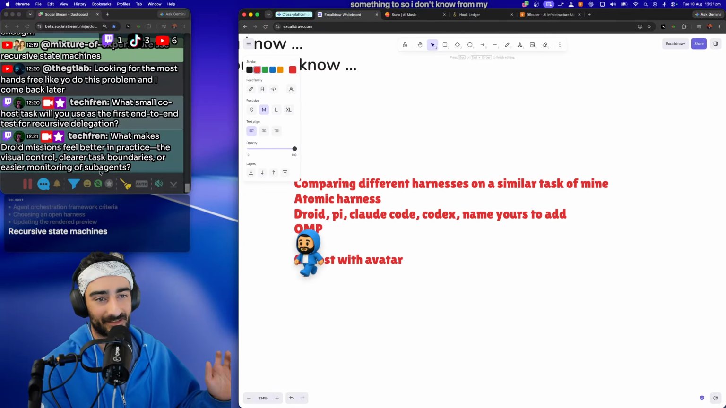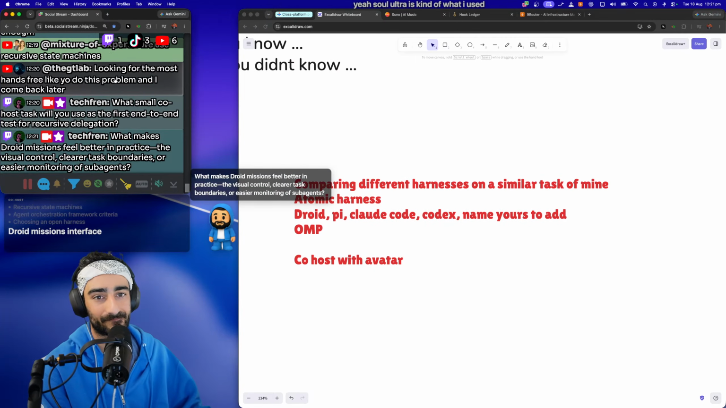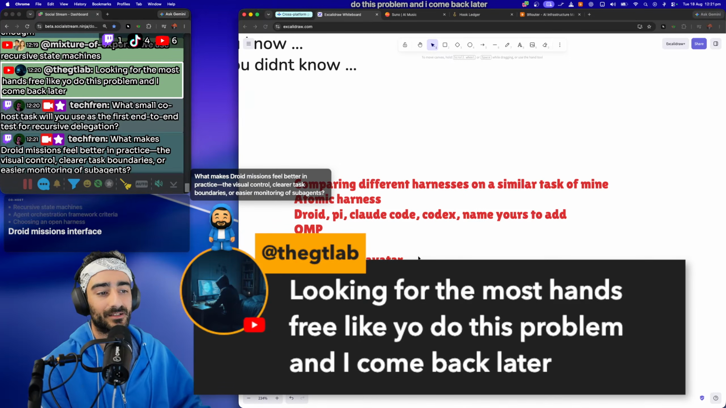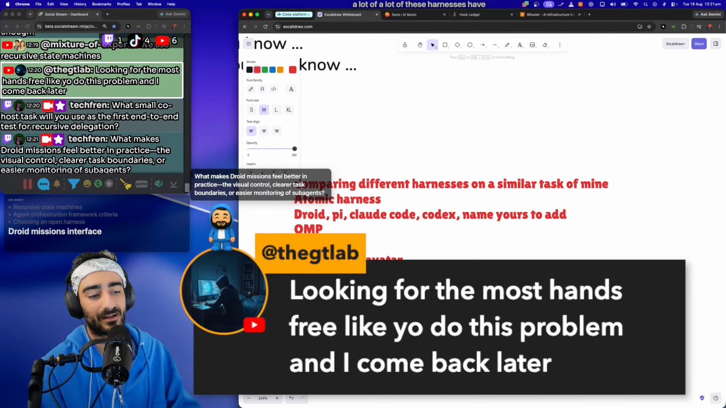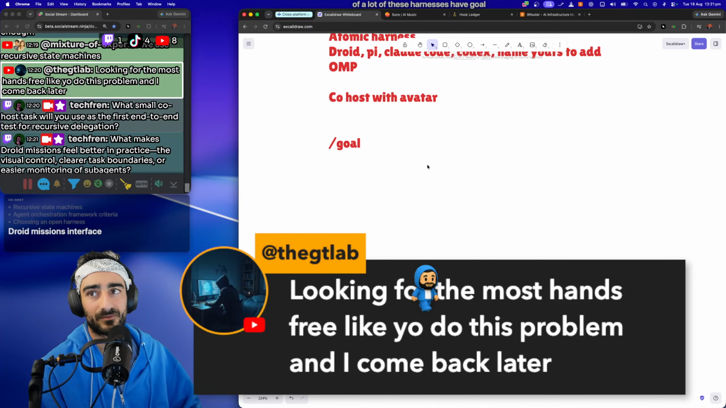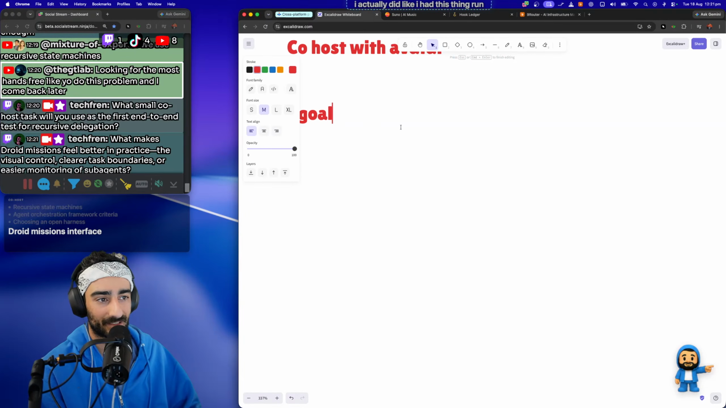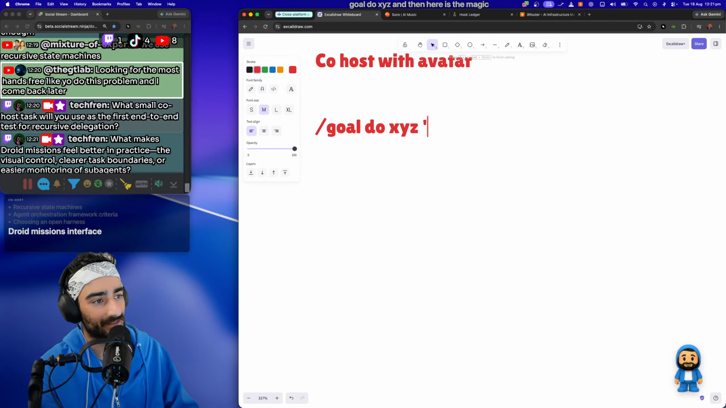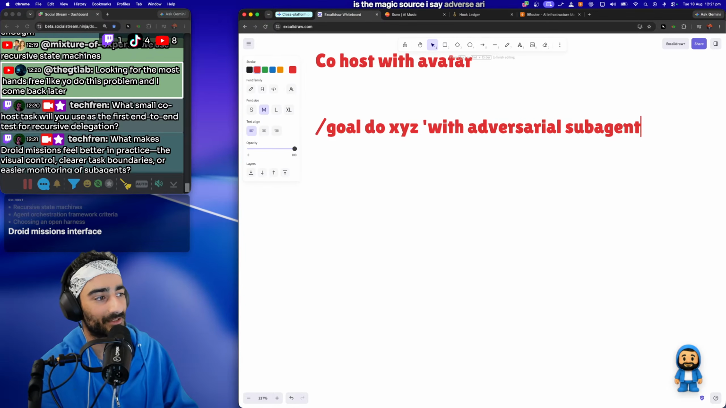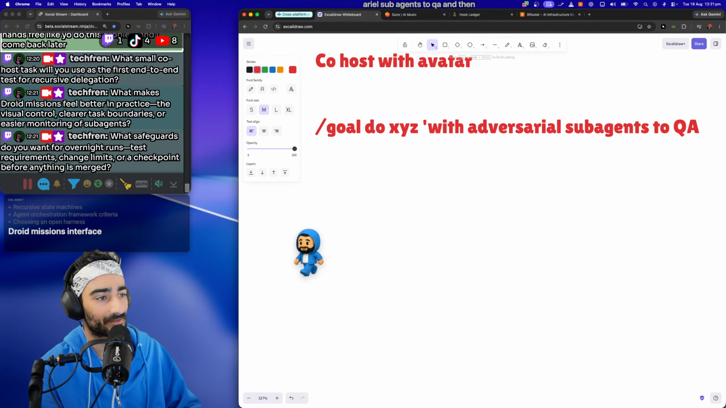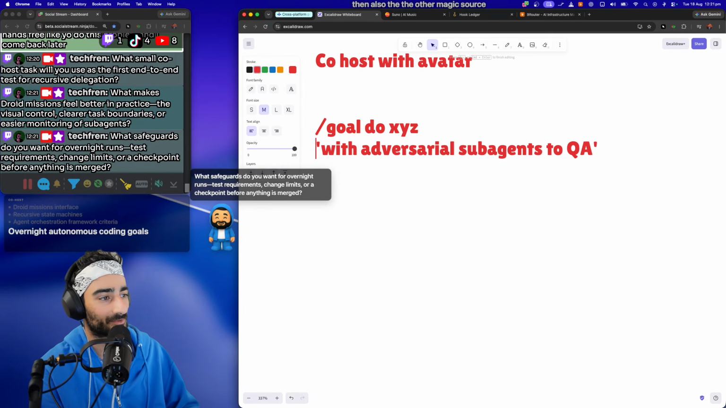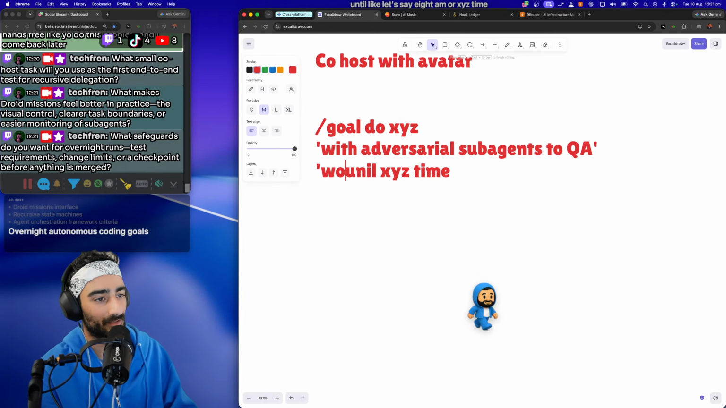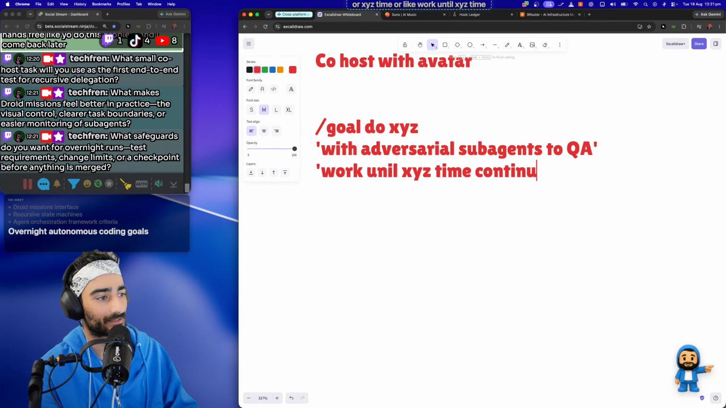So I don't know. From my experience, Sol Ultra is kind of what I used. The most hands-free: you do this problem and I come back later. I think a lot of these harnesses have /goal for Codex. I actually had this thing run overnight, and you can tell it the goal, like /goal, do XYZ, and then here's the magic sauce: with adversarial subagents to QA. And the other magic sauce is to work until, let's say, 8 a.m. or XYZ time.